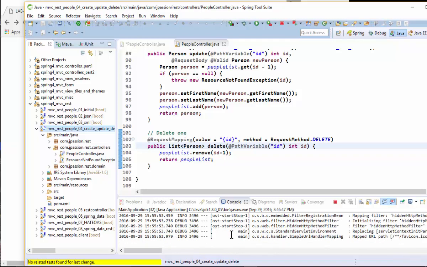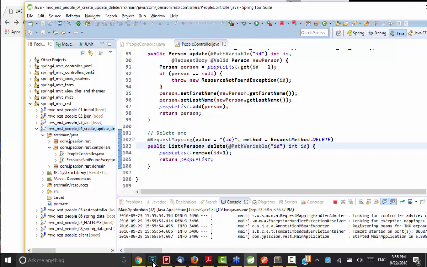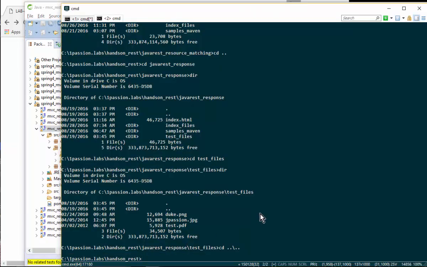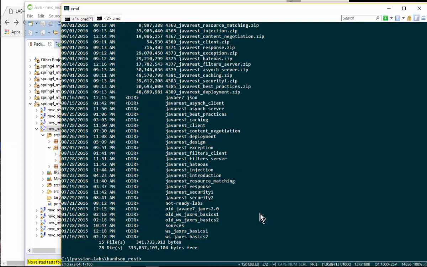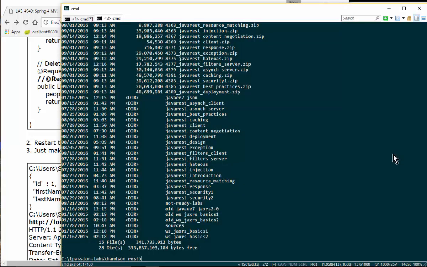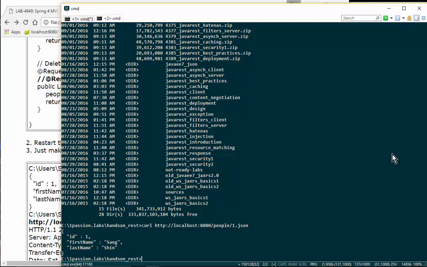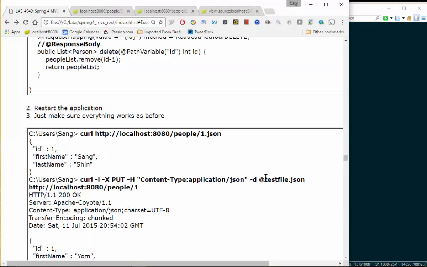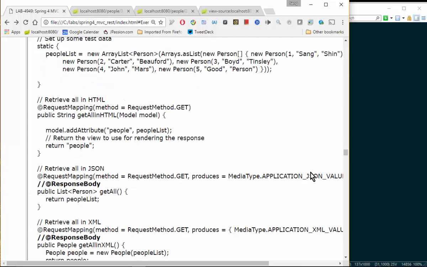Okay, so let's verify that this is indeed the case. Let me see, am I in the right place? Yeah, I was in the wrong place. I forgot the location of the test files, so I'm going to create the test files again. First of all, we can try whether this one works. It should return the first person. So here, test file JSON. I'm going to create the test file JSON one more time.